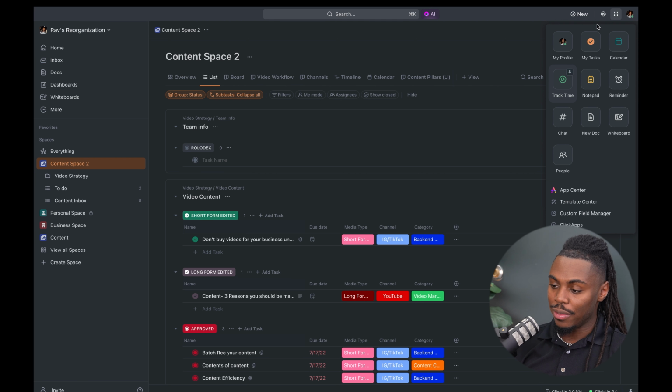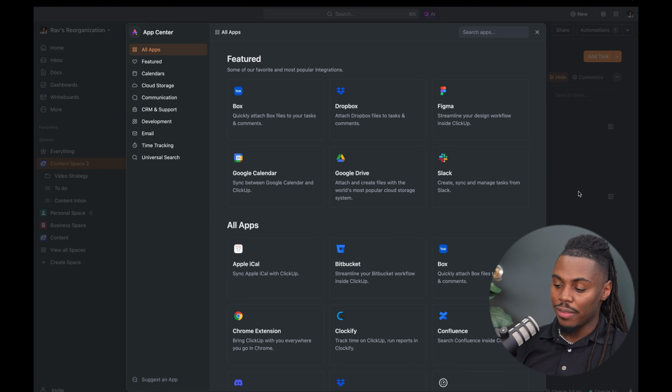We can pin any of these and they will just pop up next to the menu for some very quick access. This is also going to be where we can access the majority of the new innovations that were added in 3.0, including the App Center, the Template Center, and the Custom Field Manager. They also have access to ClickApps as well. I'm going to start and dive into the App Center.